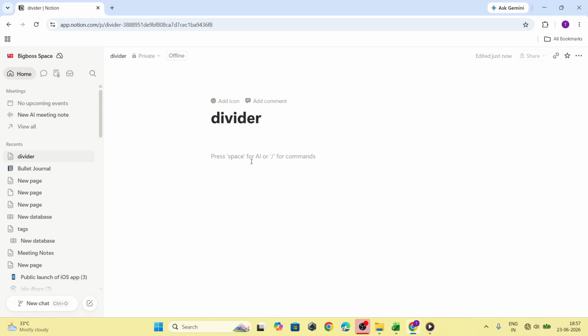In today's video, I'm going to teach you how to insert a divider line in Notion. Adding a divider line in Notion is a simple way to make your pages look cleaner and easier to read. Dividers help separate sections, break up long blocks of text, and create a more organized layout overall.